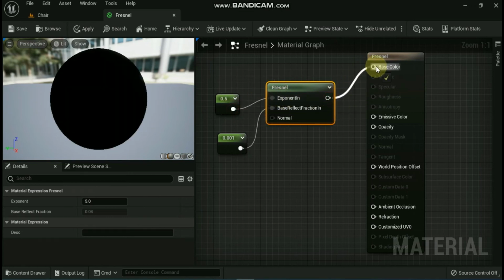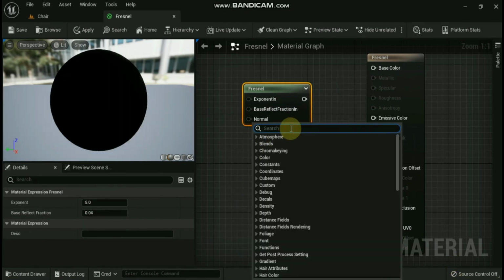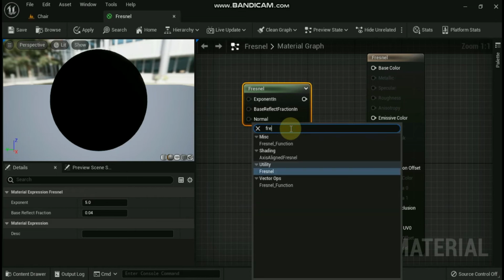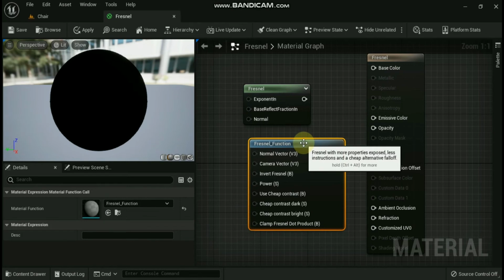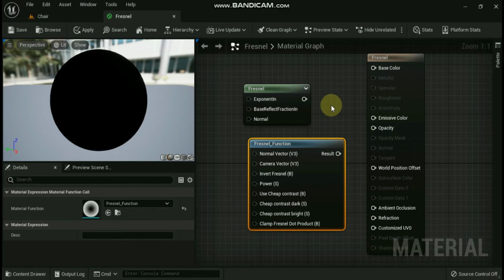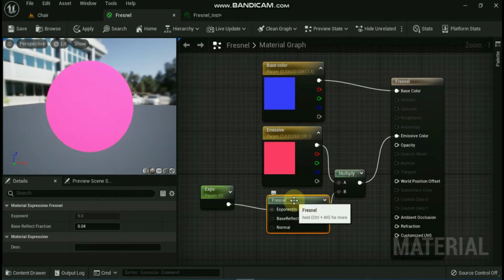Now let's check the Fresnel VectorOps. The Fresnel that is found under VectorOps is a highly customizable version of Fresnel that allows you to affect many different aspects of how the Fresnel is rendered. However, this added functionality has its drawbacks, as incorrect settings or setup could lead to artifacts or errors in how the Fresnel effect is rendered. This node should only be used if the Fresnel that is under Utility does not yield the results you're looking for. So let's see how we can use the Fresnel in a material.